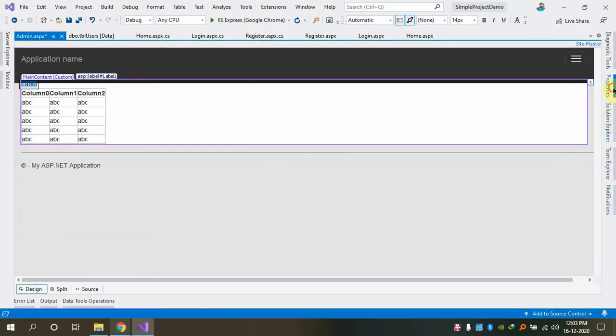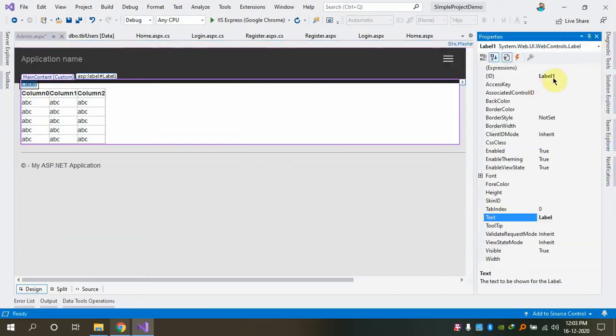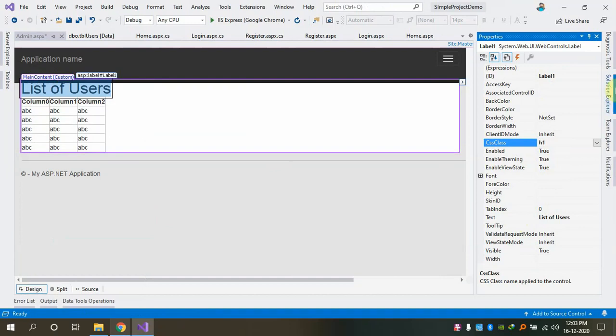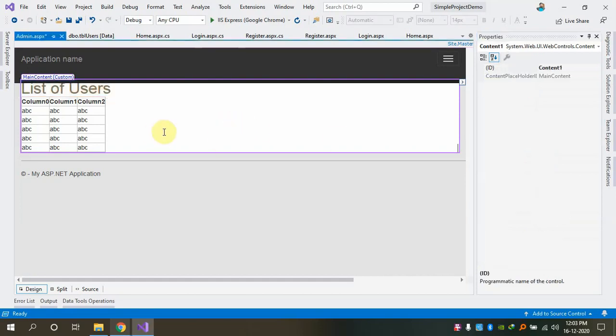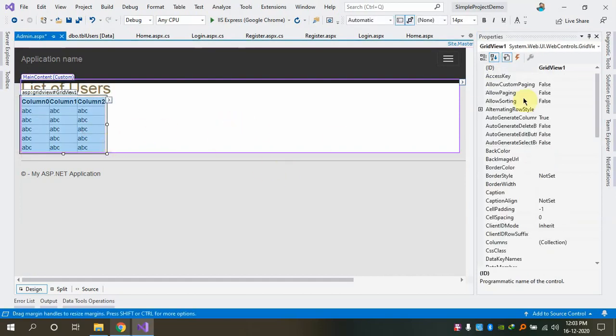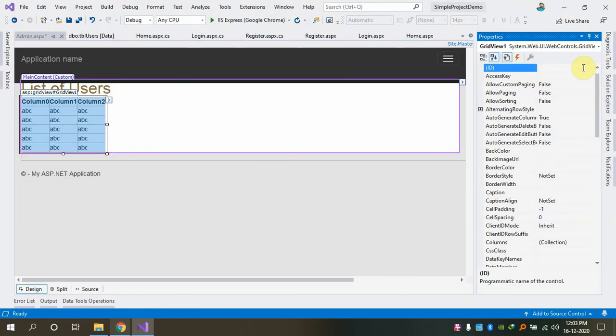Okay, now let me go to the label. Let me just change the properties of that label. I'm not going to programmatically access it, so only the text I'm going to change: List of users. Okay, and CSS class I'll put h1. Alright, so I have done that, and then let me go to the grid view. Grid view I am going to programmatically access, so I'm going to put GV users, grid view of users, first thing.